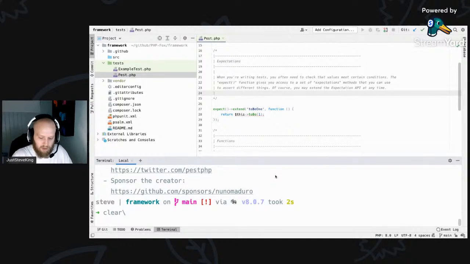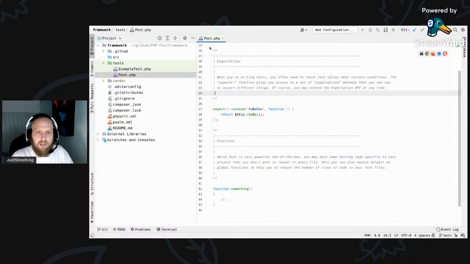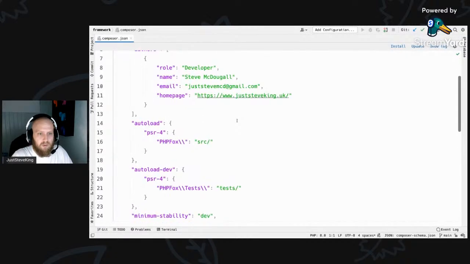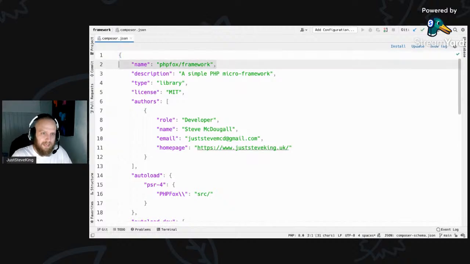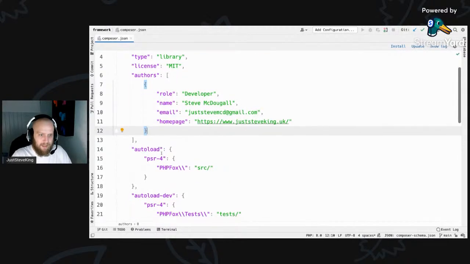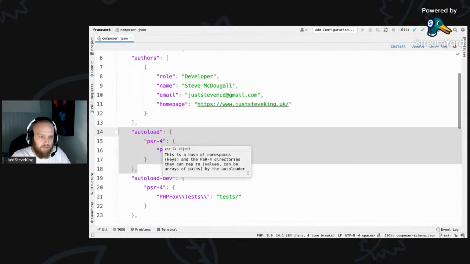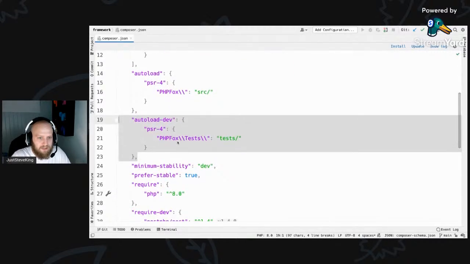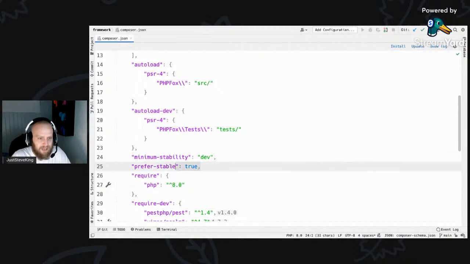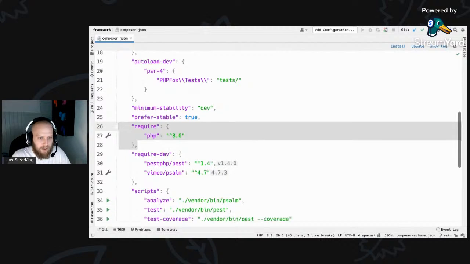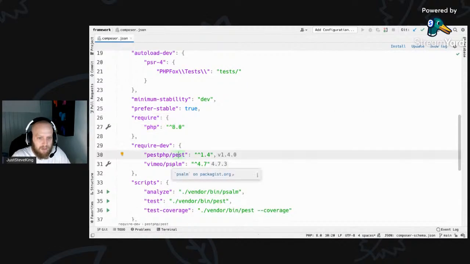And what we can then do is, if I come to my composer file quickly, what we've got here is the name, description, type, license, authors. Obviously, the more people who join, the more get added there. We're autoloading with PSR-4, and there's our namespace, and our development autoload for our tests. Minimum stability of dev, but we're preferring stable so far. All we're requiring is PHP 8. From a development requirement perspective, it's PEST and Psalm.